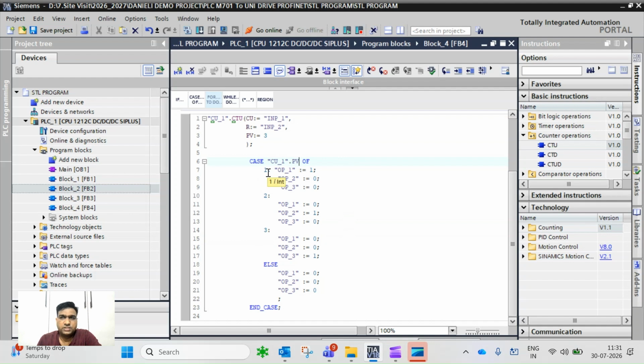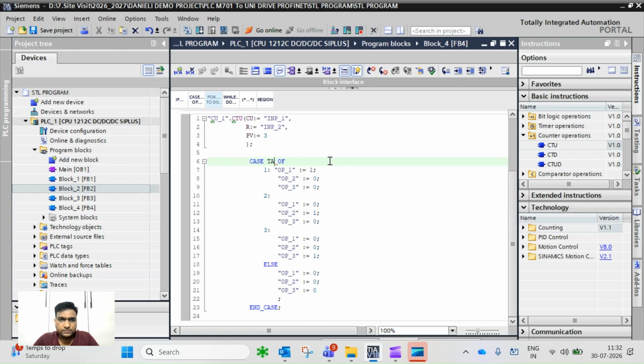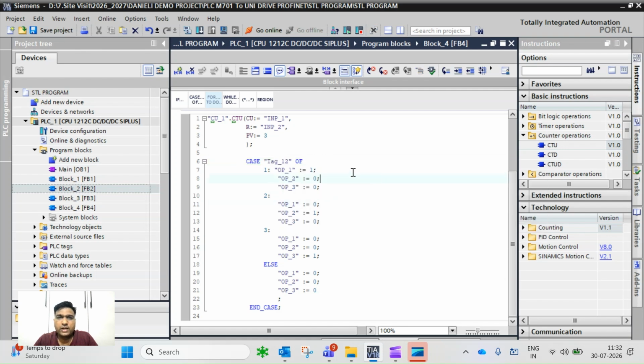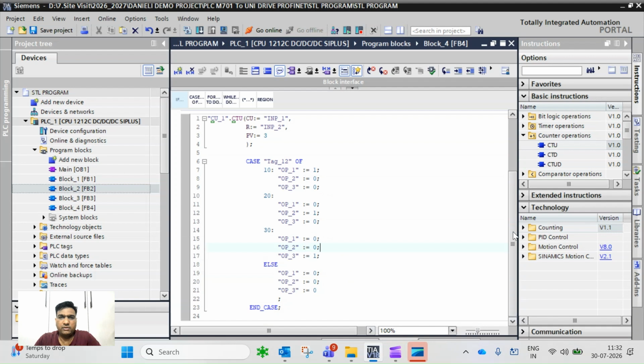So this is the case statement. For example, I have one address like MW tag. I'm tagging this one as tag 12. Whenever the tag 12 value becomes 10, it will perform this operation. Or 20, it will perform this operation. 30, it will perform this operation. 40, 50, 60, 70, according to that you can add your statement, and then it will be performed.